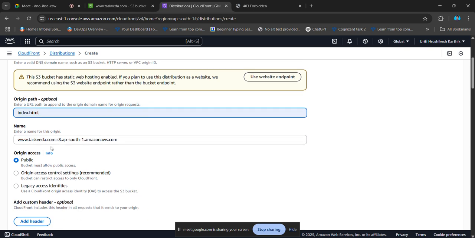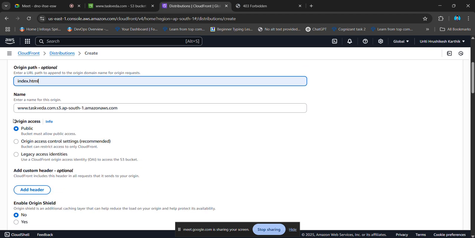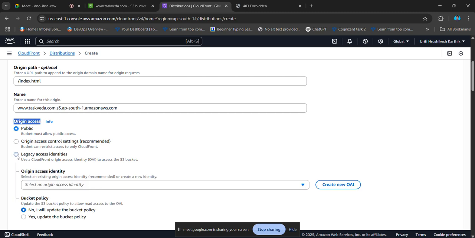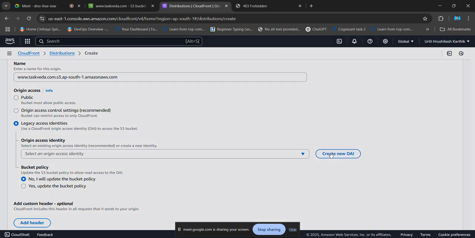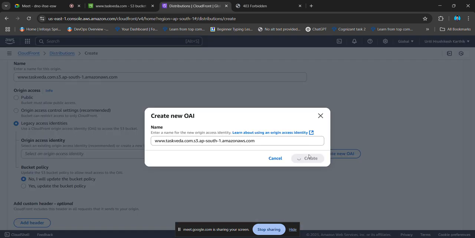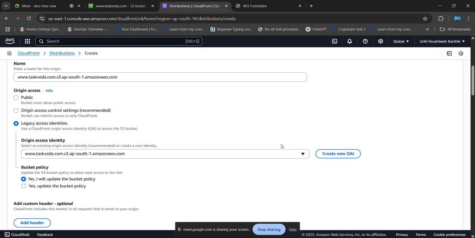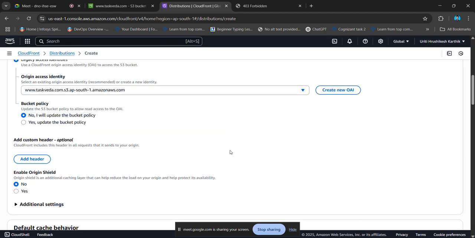Then, origin access: who should be able to see this? Let's use this option, legacy access identifiers, also called origin access identifiers, OAI. We are specifying who all can access them. You'll see it later, but for now let's create a new OAI. Okay, we got a new OAI. Then I'll go down and click this, yes, update the bucket policy.